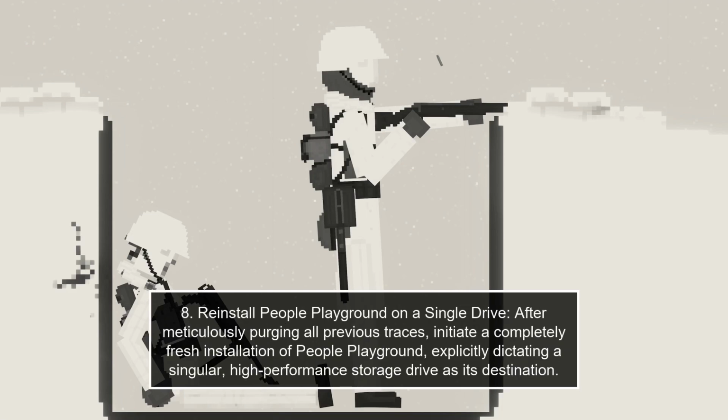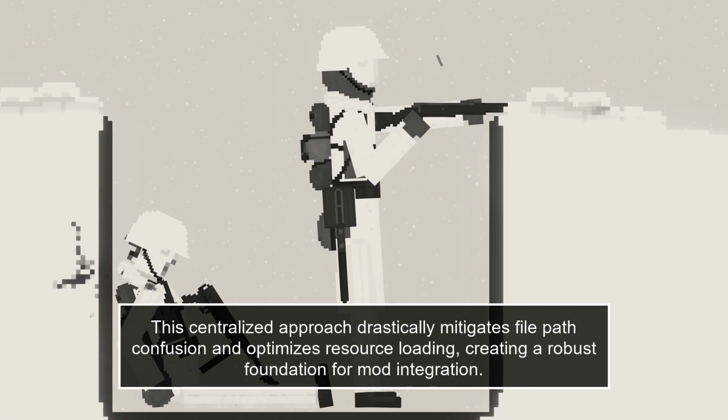8. Reinstall People Playground on a single drive. After meticulously purging all previous traces, initiate a completely fresh installation of People Playground, explicitly dictating a singular, high-performance storage drive as its destination. This centralized approach drastically mitigates file path confusion and optimizes resource loading, creating a robust foundation for mod integration. 9.